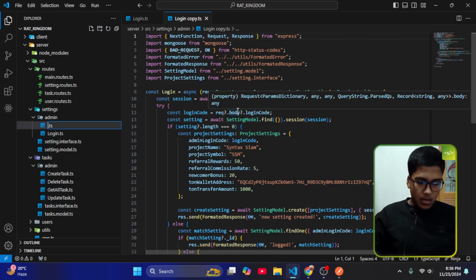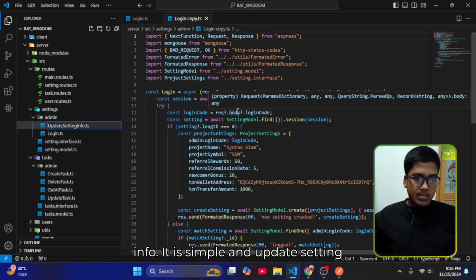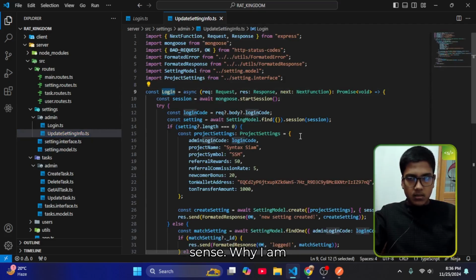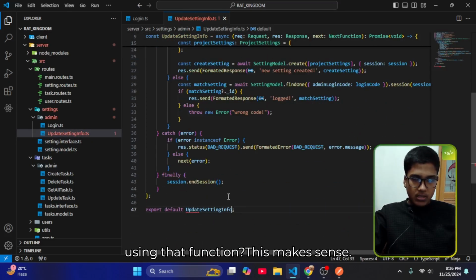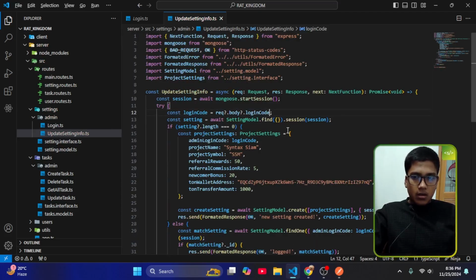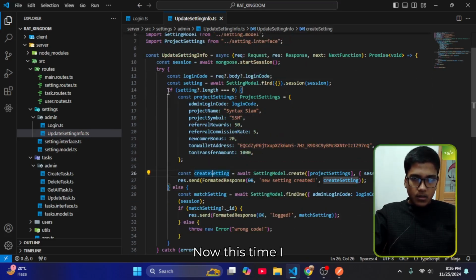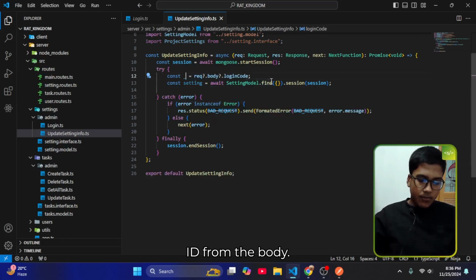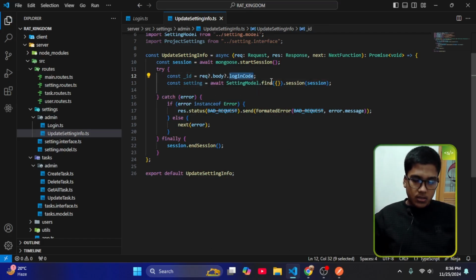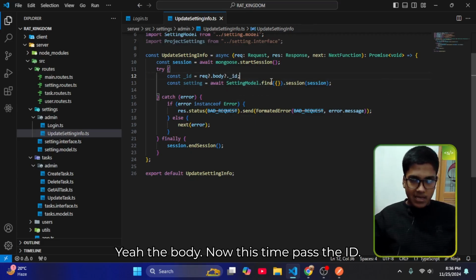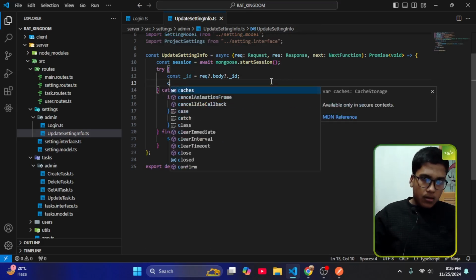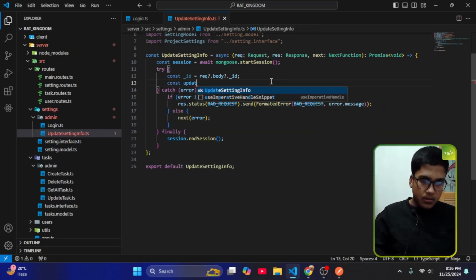So that is update setting info. It's simple and update setting info. That is meaningful and makes sense. Why I am using that function? Just makes sense. Okay, now this time I just take a simple ID from the body. Yeah, the body. Now this time pass an ID, and I just need to do something like constant update.